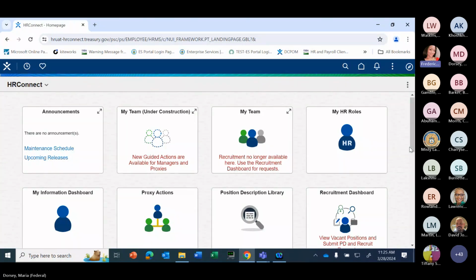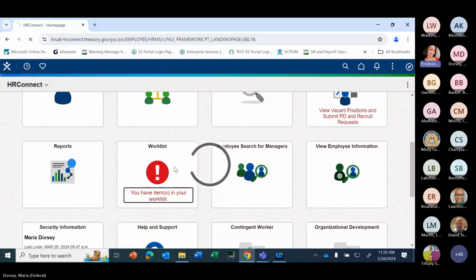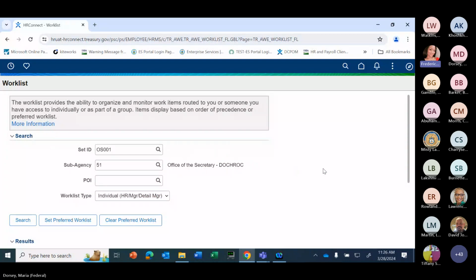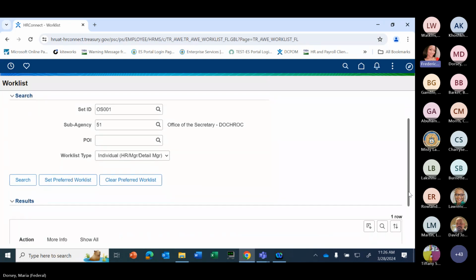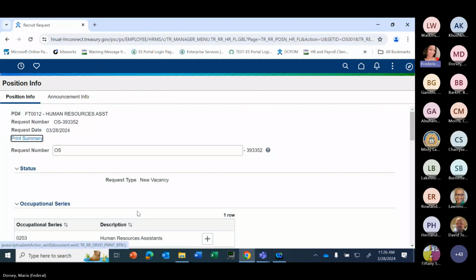First, the Bureau approver can access submitted recruitment requests via the work list. To access this, navigate to the work list tile on the home page. On the work list page, select the desired request to review. To do this, select the Recruit Request action type. Under Action Type, users can view the specific type of request or task that they are working on. Click on the Recruit Request action type to open up the recruitment request.